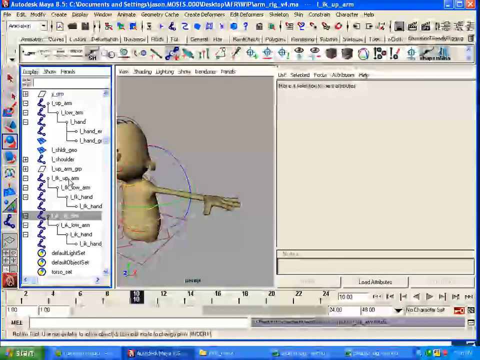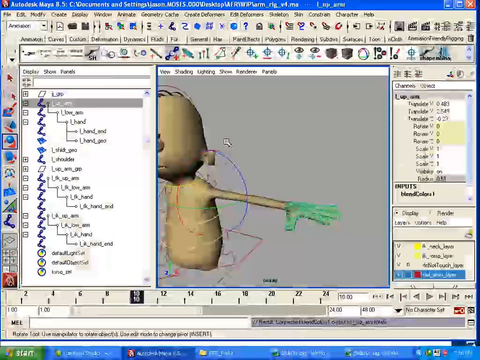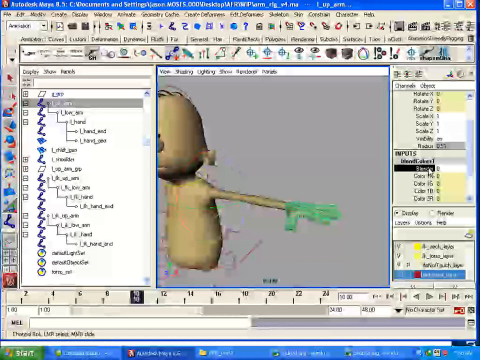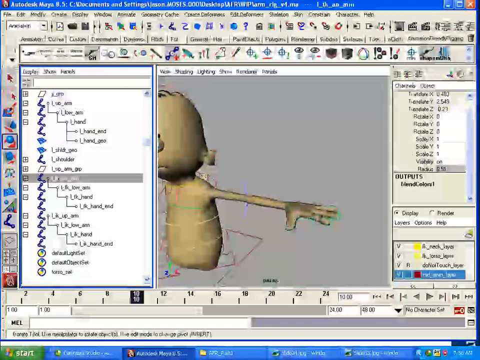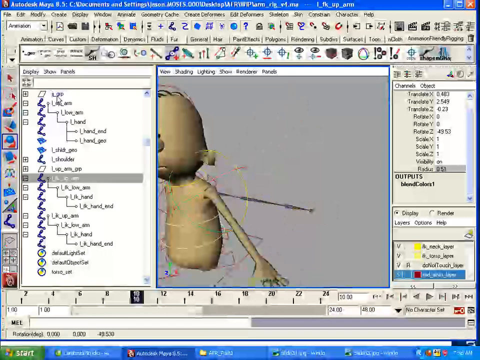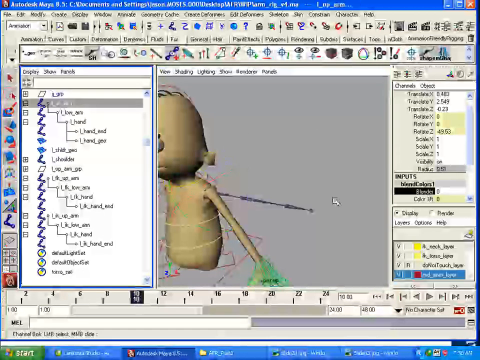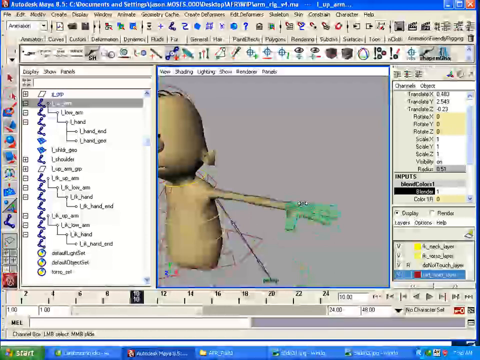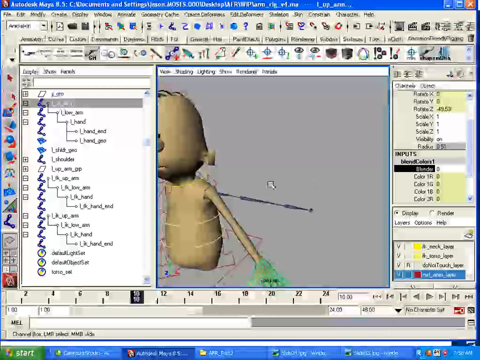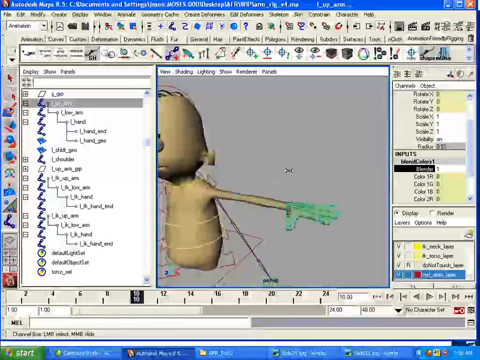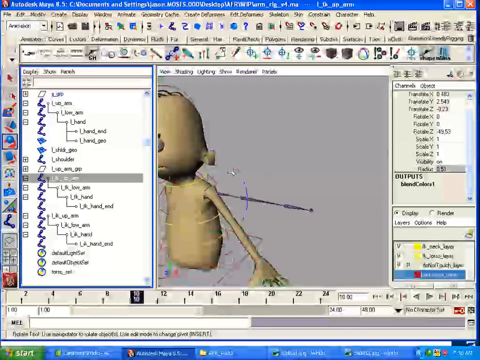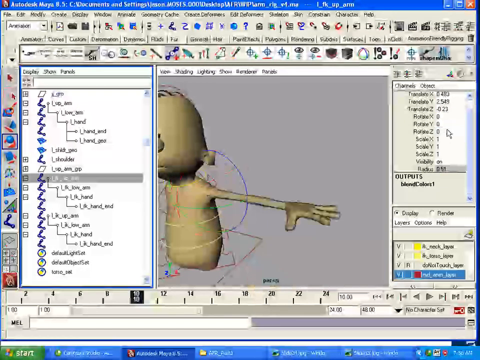So if we were to take the IK arm here and look at blend colors, we have a blender value of 0 right now, which means the FK should be controlling this arm. So if we do that, you can see it is. And if we go back to our blender and dial this back up to 1, we can now have the IK control driving it. See how that works? Just like that. Pretty cool. So let's set the rotation of this guy back to 0, like that.